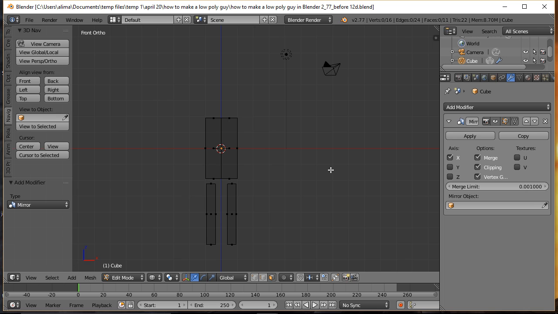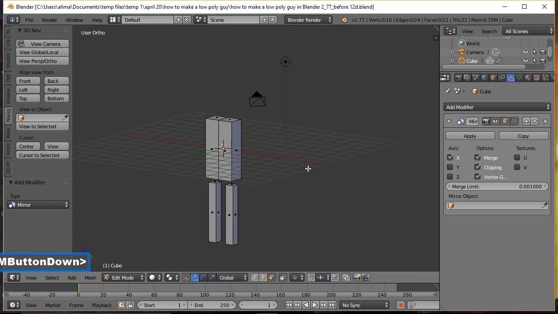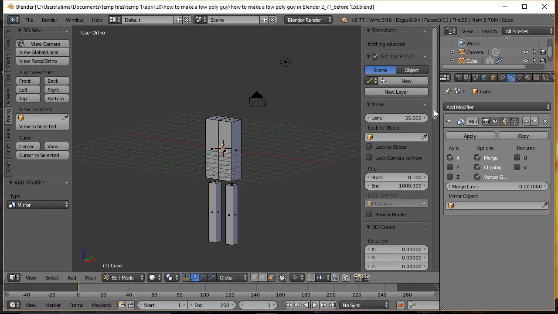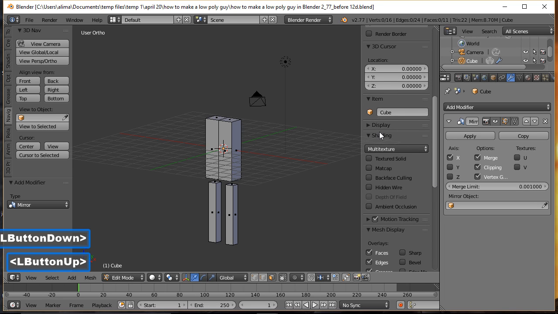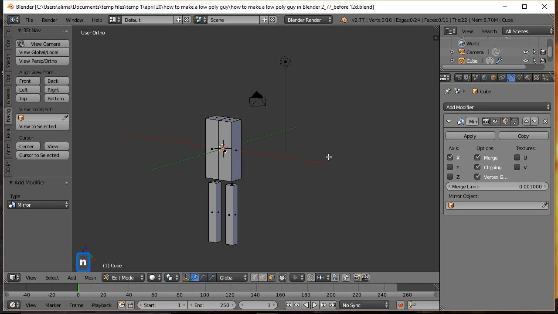Okay, now with that done, we're going to press Z, then we're going to go to solid view. I'm going to hold the middle mouse button and turn to the side. This grid is slightly distracting to me, so I'm going to press N to bring up our properties panel. I'm going to scroll down, look for display. I'm going to click here. Then I'm going to take away this check mark next to grid floor, which takes away the grid floor there. I'm then going to press N to take away the properties panel.